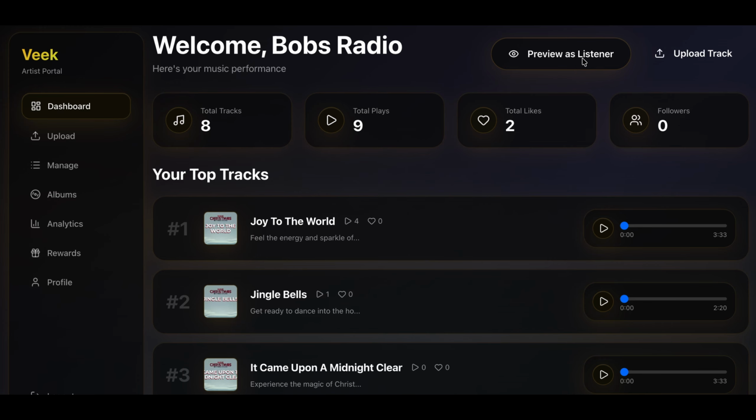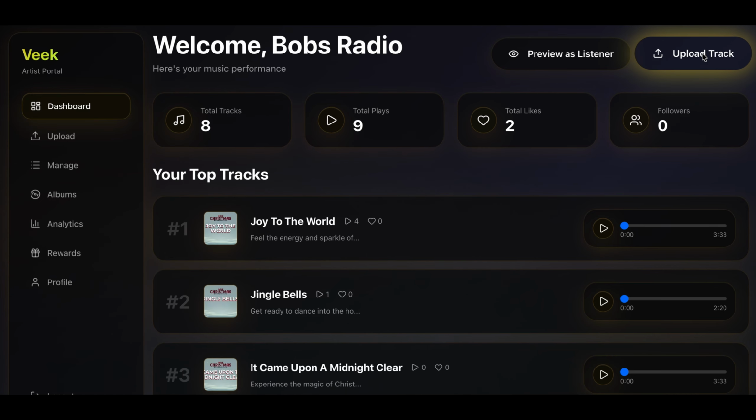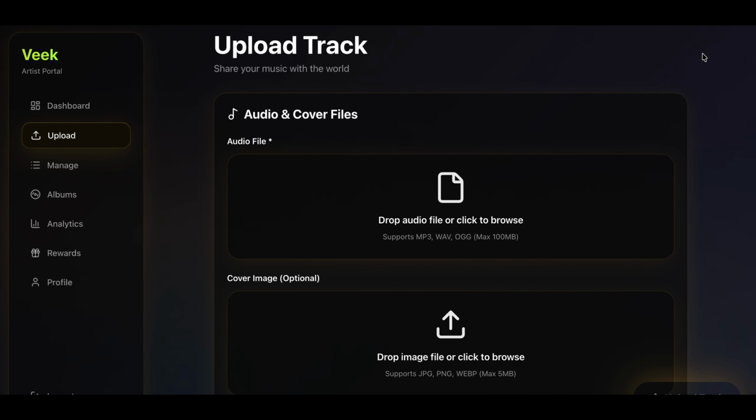So once you've logged into your artist page, this is how your dashboard would look. You can notice it says welcome Bob's Radio. That's the artist page. You have a preview as a listener, and this is where you can upload your track from. We also have an upload option here, but we'll come back to that as we go on. And if you notice here, there are 4 different stats: total number of tracks, total plays, total likes, and followers. And we'll also be adding another segment called comments, depending on the kind of comments you build on your platform. And quickly, let's dive into uploading your music and how that works.